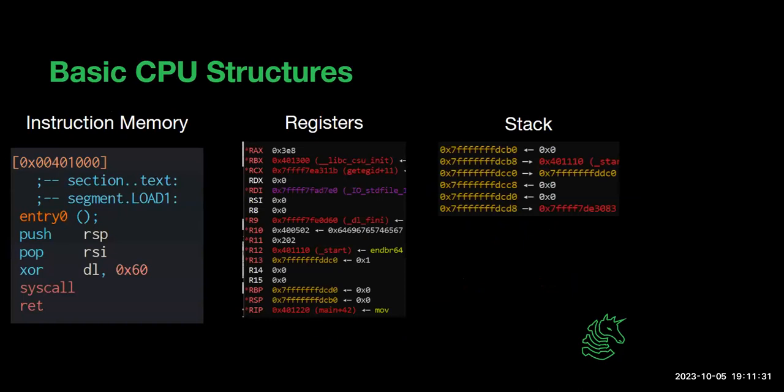And there's also some basic CPU structures for this, notably instruction memory. This is all the code for your program. Registers, these are the variables I talked about earlier in the stack. So anything that requires more memory, or maybe local variables in your program, will go on the stack. And the registers are just used by the CPU to kind of shuffle around where these variables are. There's also the heap and the global data segment, but that's out of the scope for this.